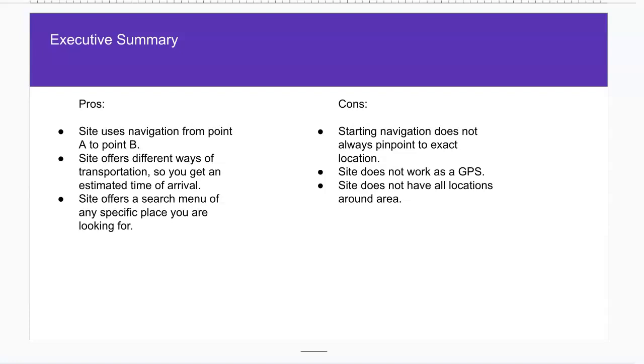As we can see here, the site, just like any other standard navigational website, lets you go from the location where you are to the next one that you want to go to. The site also offers different ways of transportation. Say, for example, you didn't have a car. You could either walk there or take a bus, or it would tell you how long it would take to get there by bicycle.